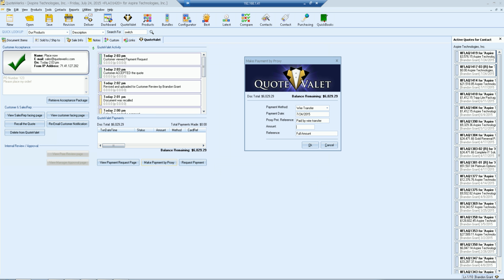How did you get that little screen there? Click on the make payment by proxy right there. So that's only if you want to track payment in Quote Valley. If we're using QuickBooks or whatever and they're paying through an invoice, that won't backfill into Quote Valley. Correct. You have to manually update it.